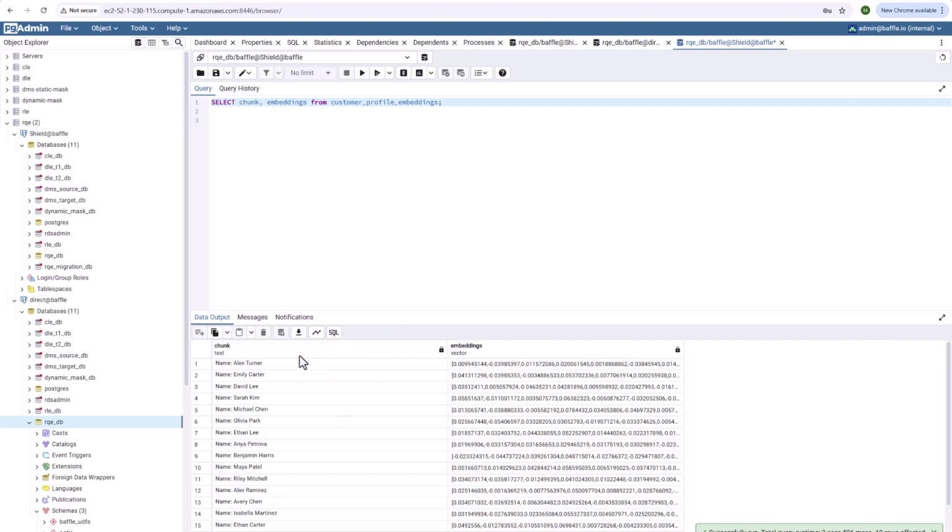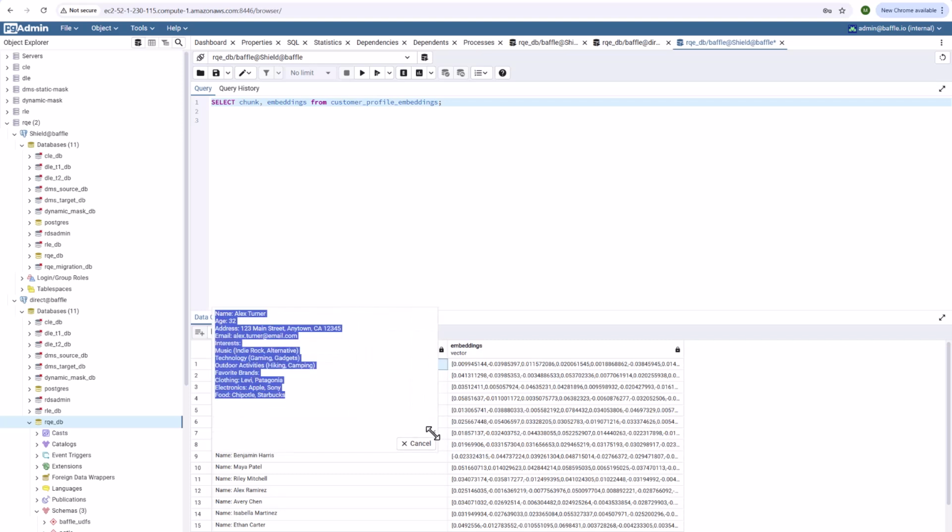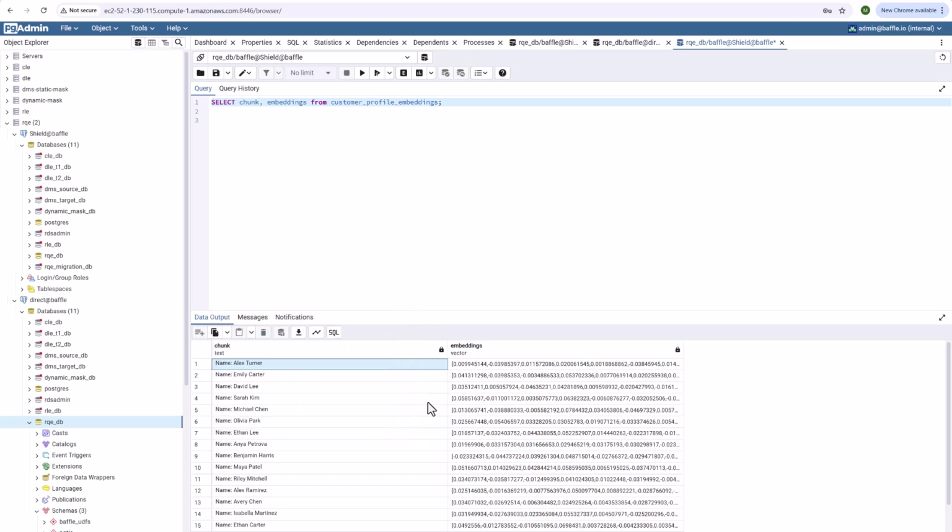Sure enough, as you can see, the original marketing profile that was stored in the chunk column is in fact available here, and the embeddings, you can see, is in fact an array of float. Just to double check, even though the display didn't show the full set, you can see here's the marketing profile. So this is the thing that Baffle can do, which is make sure that the data is encrypted transparently to the application, but in fact stored in the database in encrypted form.